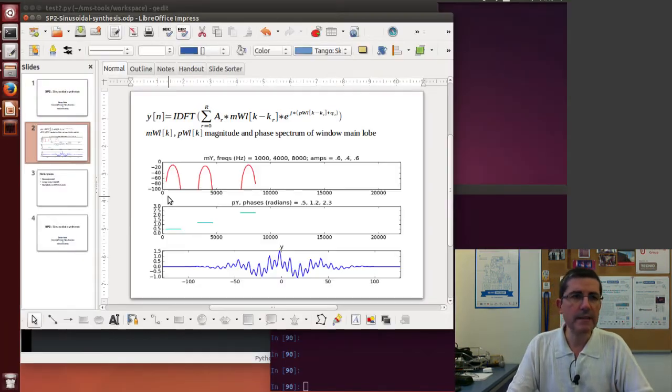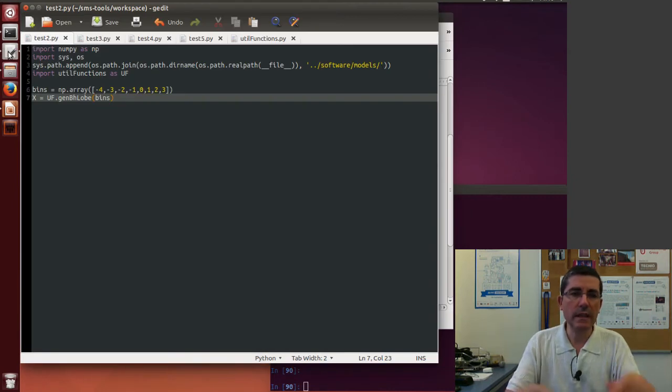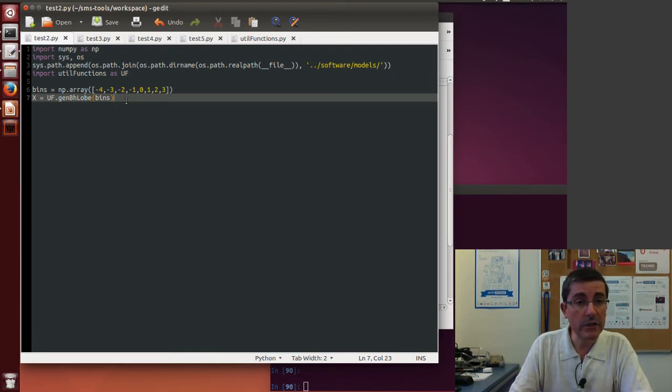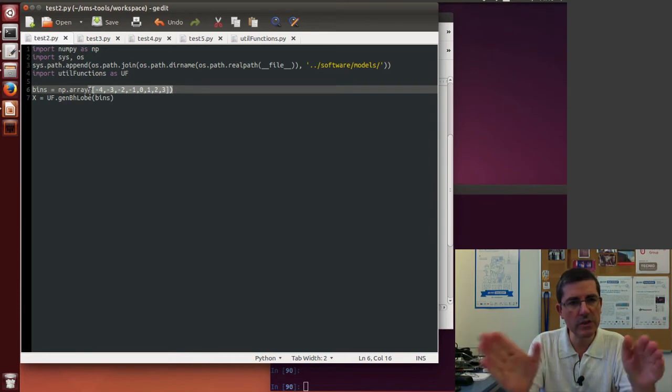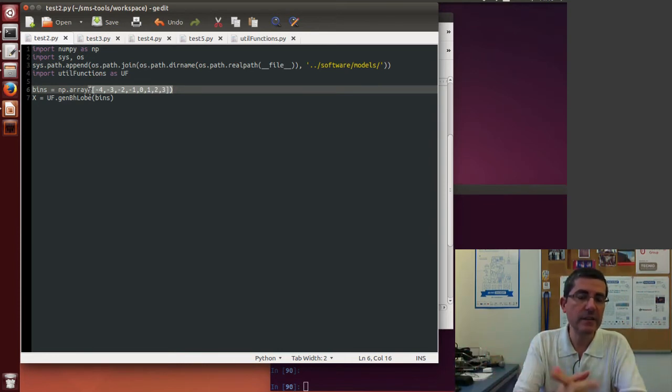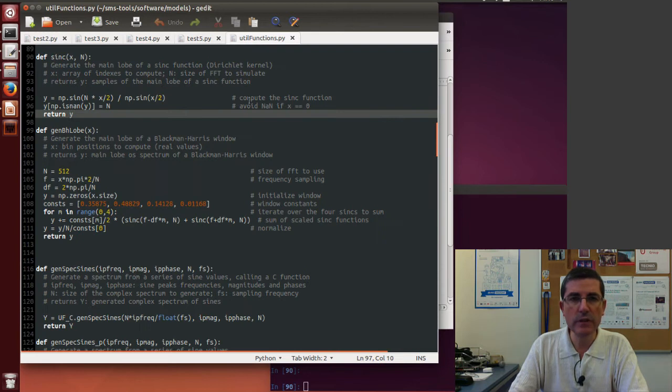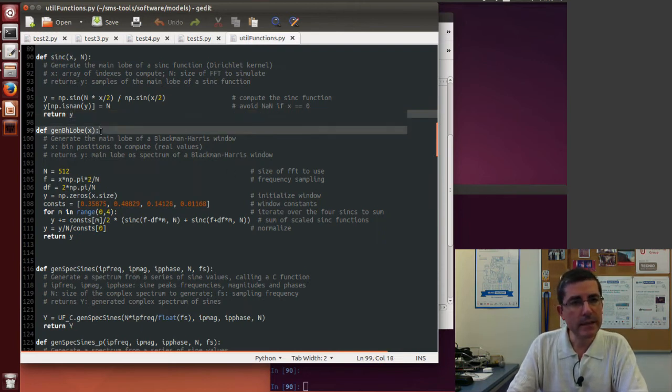So let's show that. We first have to actually learn how to synthesize a lobe of a Blackman-Harris window. In this little code, I show that. We call this function called genBHLobe, and we give it the samples, the bins, that we want to generate. Since we only want to generate the main lobe, we just give the 8 centered bins of that. But first, let's look at this function, genBHLobe, which comes from the util functions file. And here we have genBHLobe, which implements the generation of a Blackman-Harris window directly in the spectral domain.